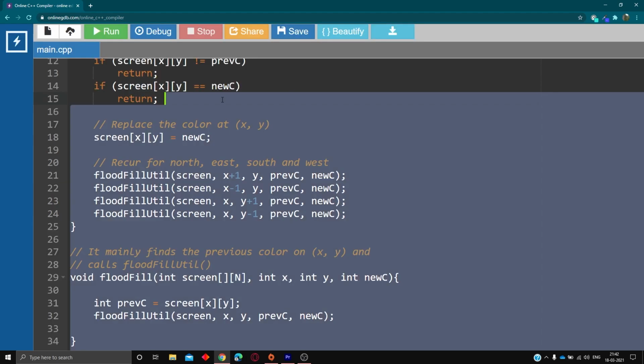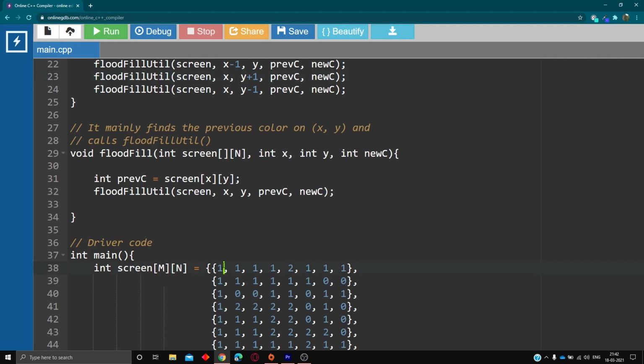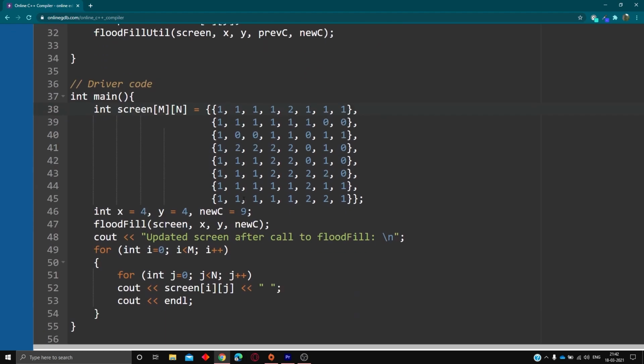Let's try this another way by taking the outer area 1. So the position of this 1 would be, let's take this one, 0 comma 1. So we'll take our x to be 0 and y to be 1. Sorry, yeah. And now let's take a new color, let's say 6. Now all the ones which are in this area, not encapsulating any other object, should get converted to 6, which means that except these zeros and twos, all the surrounding ones should get converted to 6.